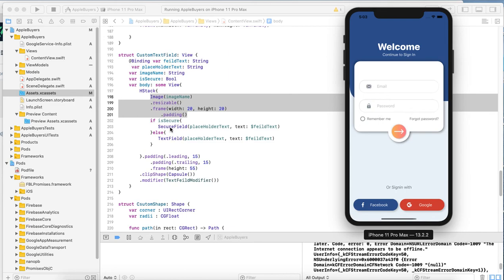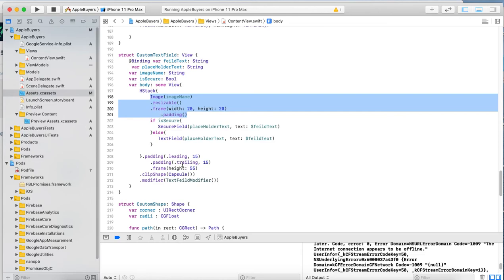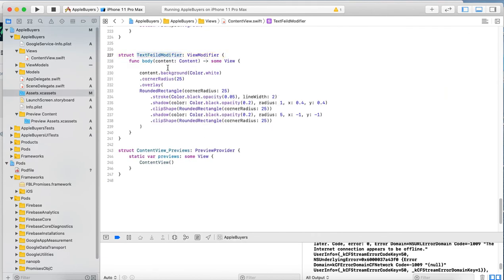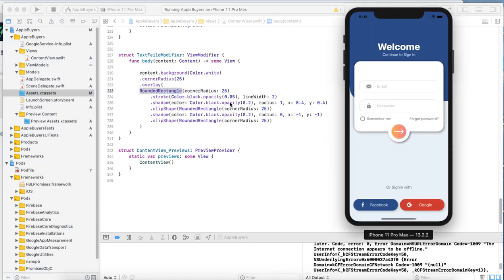The isSecure is for checking whether you want a simple type of text field, or a password type of text field where you cannot show the content inside the text field. So this is for the text field. And for the border I have added a text field modifier here. Let me show. Here I have added a rectangle with a corner radius of 25, because its height is 50. The stroke is for the upper border, and the shadow is for the lower border, but we have not given the radius much, so it will not look like it is given a border. It is also a shadow.